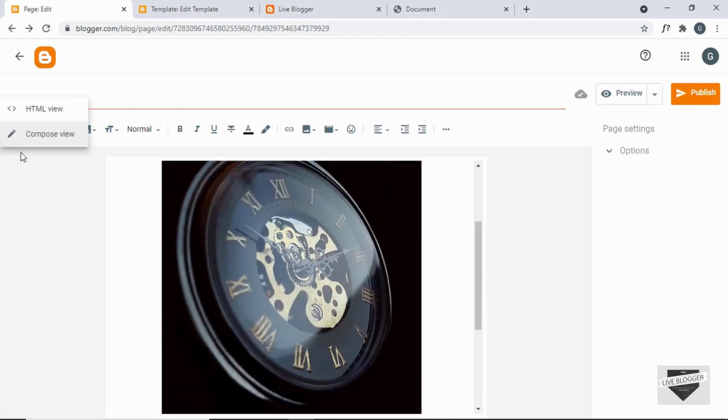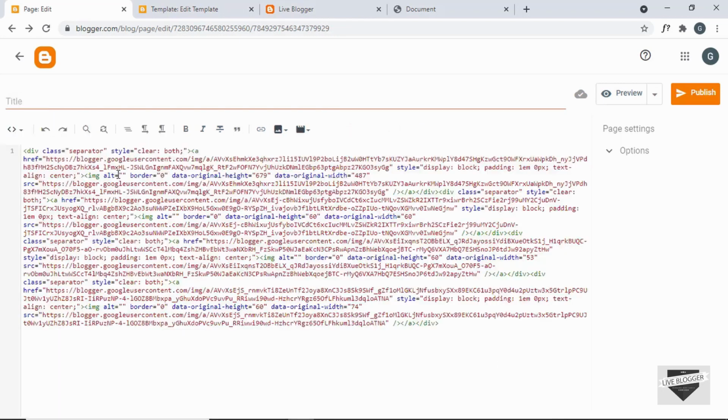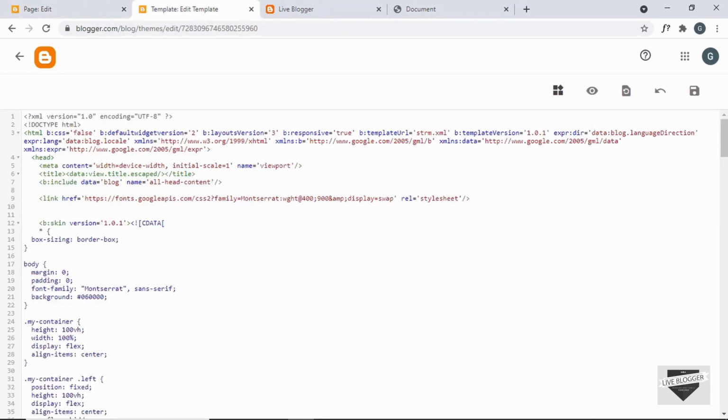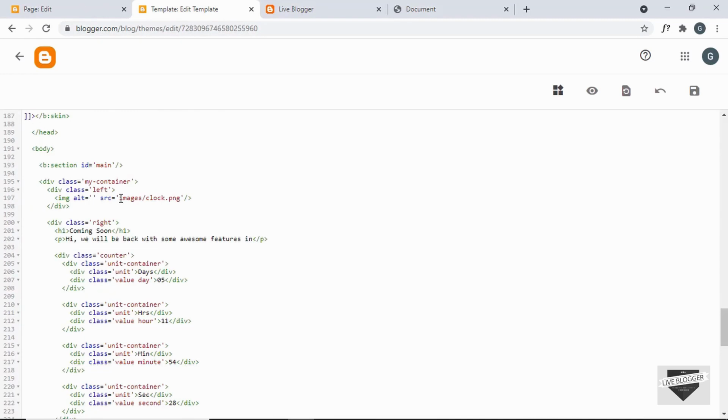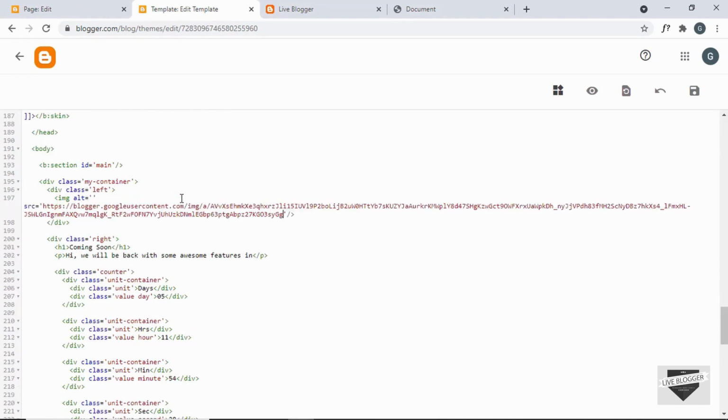So here let's go back and let's go to the HTML view, and this is the link of the first image. So let's copy this, and I have opened the theme code inside a new tab. So let's go over here and let's scroll down. So here we have the link for the clock image. So I'll just delete this and paste our updated link.